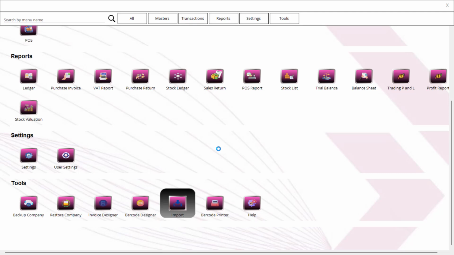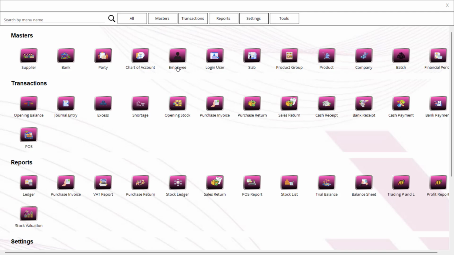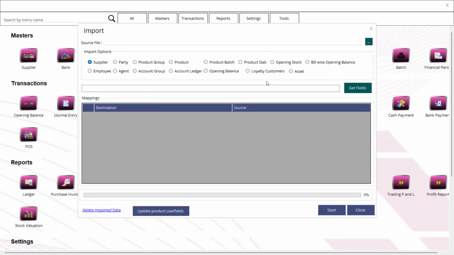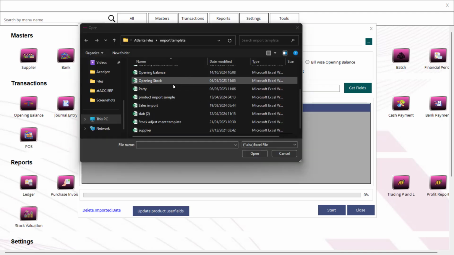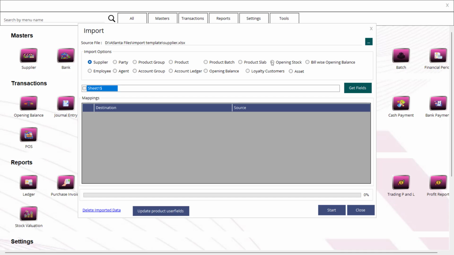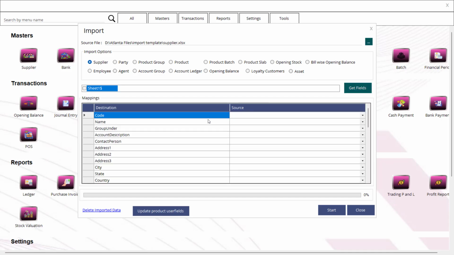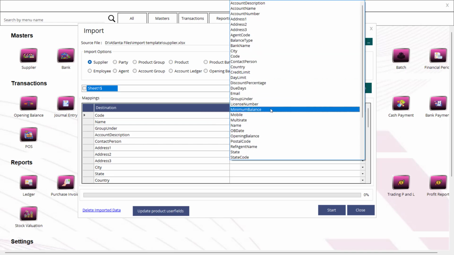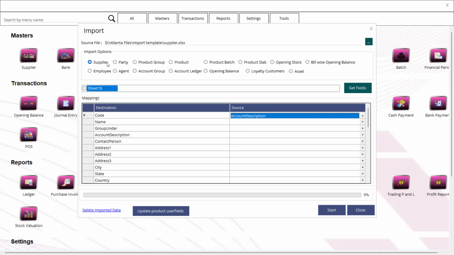And yes, we have Excel import where you can import all your master data like party, product, supplier, their balance, closing stock, opening balance, everything we can import by using Excel. So these are the masters we can import by selecting the right format. For example, if it's a supplier, you can choose your supplier format. You can design, can customize your Excel columns and all, and you can choose from the Excel and you can map. Simply, you can import parties, supplier, product group, product, batch, slab, opening stock, ledger, balance, everything.